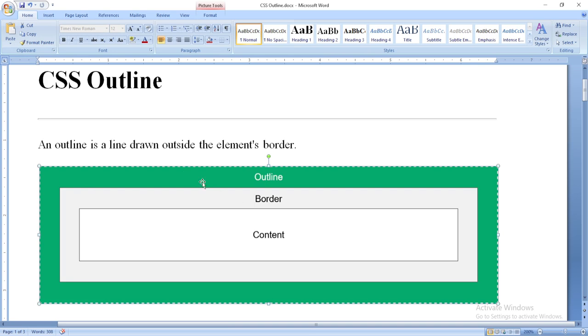Any border you see outside the border itself, any other lines drawn outside the border is called outline. So please, I want you to be aware of that.